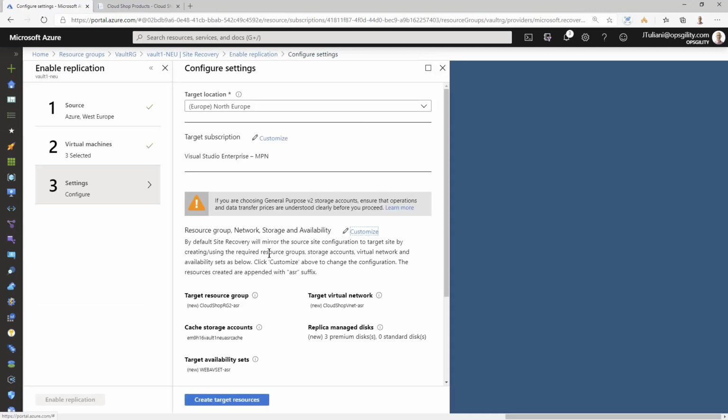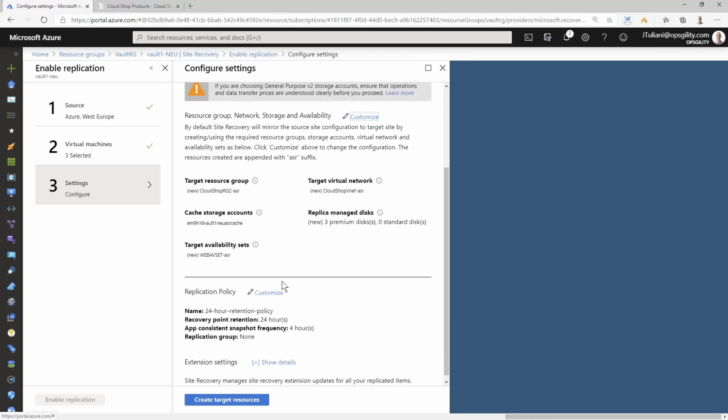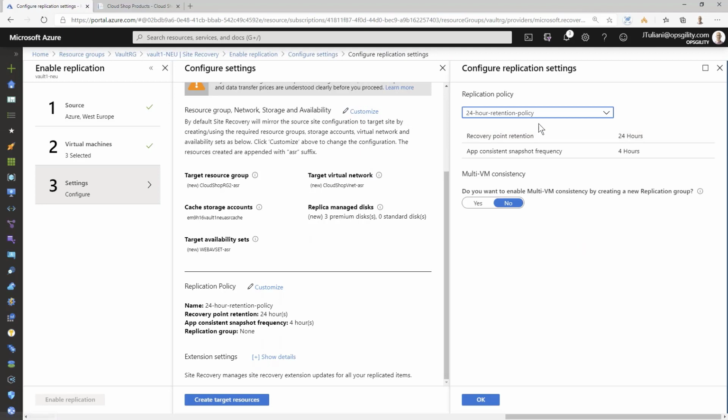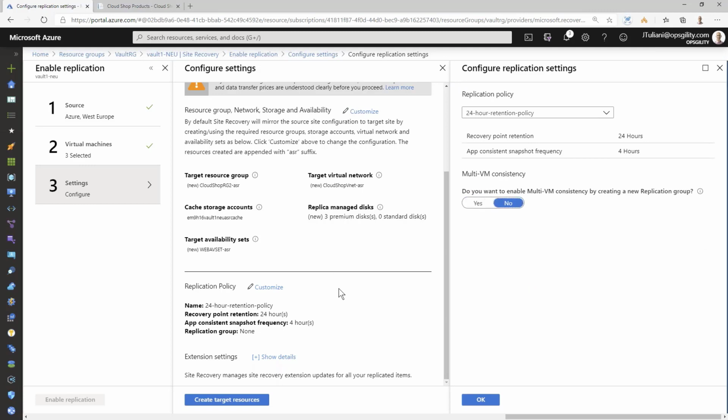And the other thing here is further down. So that was the storage and network and so on. There's this replication policy that I can tweak here. So here's where I choose my, it's 24 hours retention and a snapshot every 4 hours, but it'll do incremental data continuously. And then here I can do the multi-VM consistency that I mentioned. I'm not going to need that, but that's where it lives. You can't set this up later, so this is where that lives.